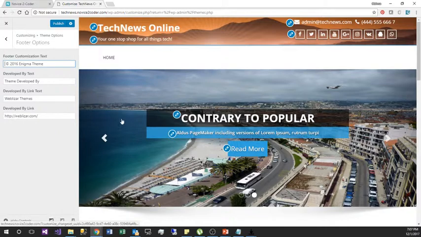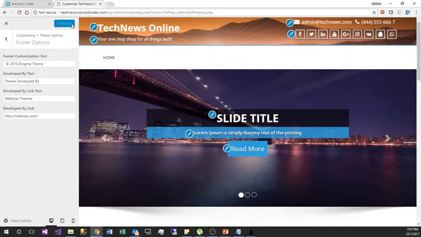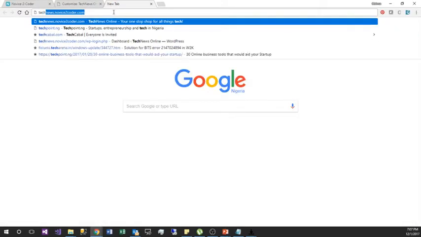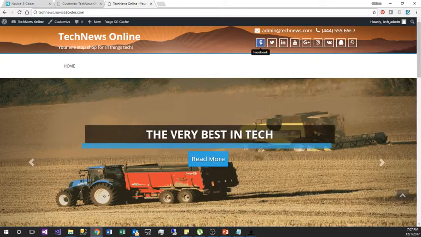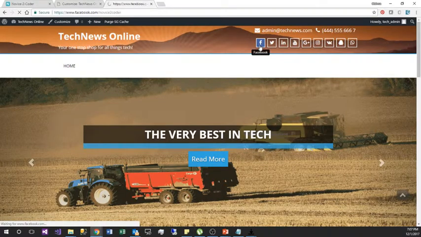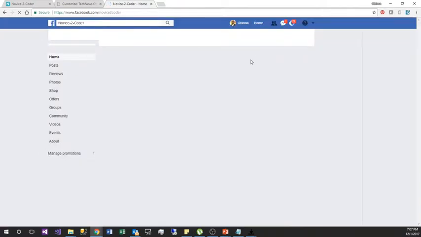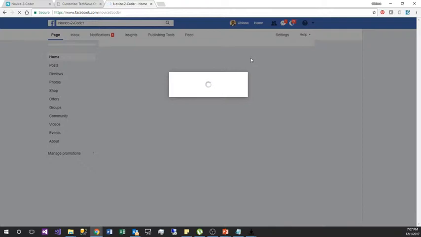Now, after all the changes have been made, we simply hit the publish button and it shows published. Now our website is live with the changes that we've made. We can verify this by opening a new tab and going to our website, technews.novice2coder.com, and there we are. So all of the changes that we made, the email, the phone number, and the Facebook page, which if we clicked on it will take us straight to our Facebook page, just like we set it up.